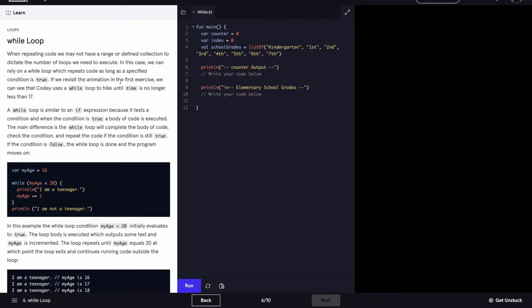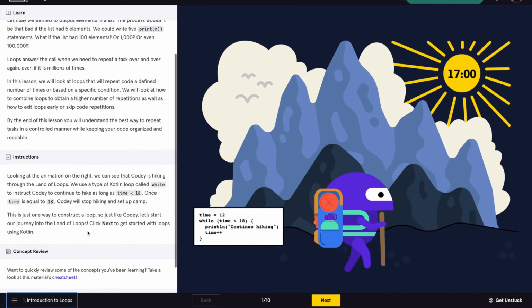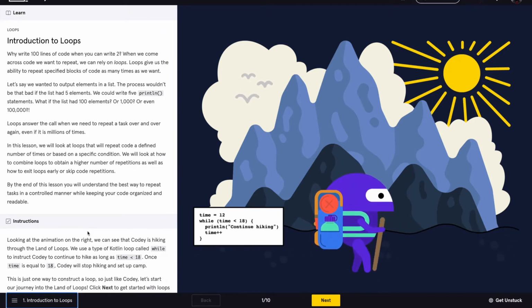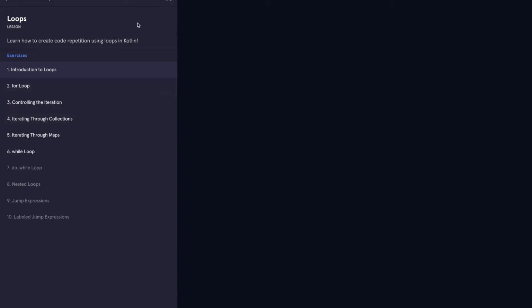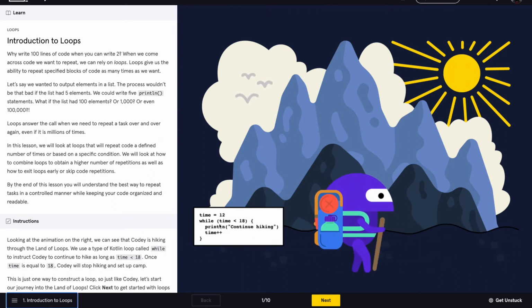If we revisit the animation in the first exercise, we can see that Cody uses a while loop to hike until time is no longer less than 17. The animation in the first exercise, let's take a look at it. Here, this one. I think in the last video I didn't visit this part. I think I directly started from the for loop. Shame on me. But yeah, here we see a while loop, and it says while time is less than 18, continue hiking. So it goes up until it's 6 p.m., and when it's 6 p.m. it stops and then exits the while loop.